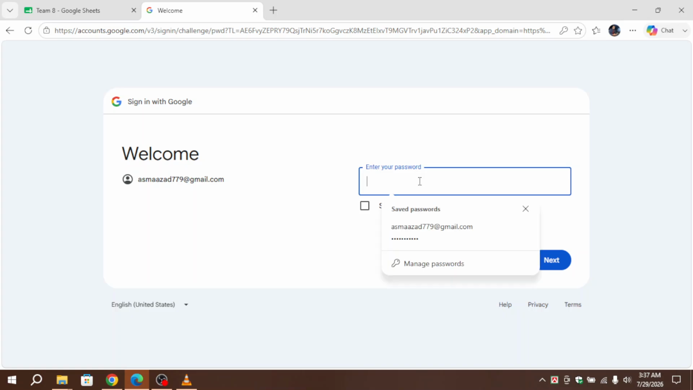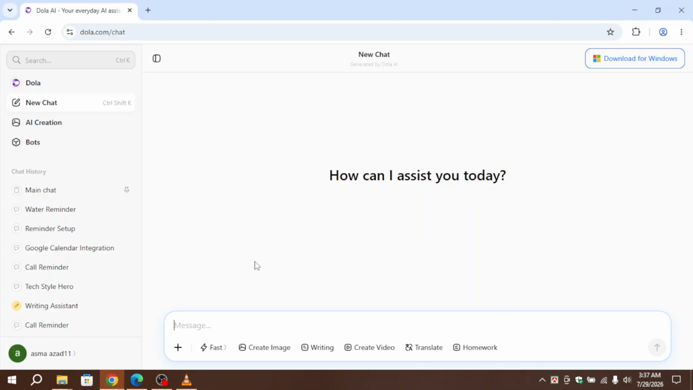After logging in, you'll arrive at your Dola AI dashboard or chat interface. Here you can view upcoming reminders, create new tasks, connect your calendar, or manage your daily schedule.